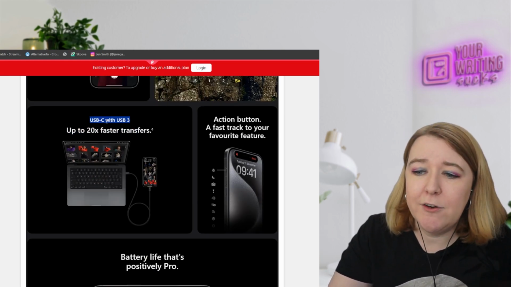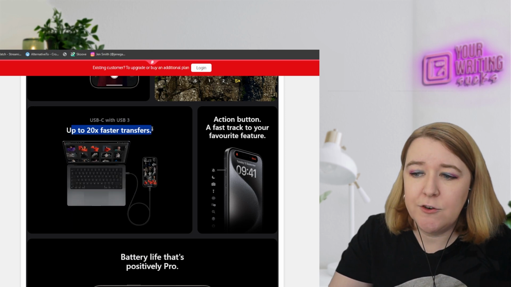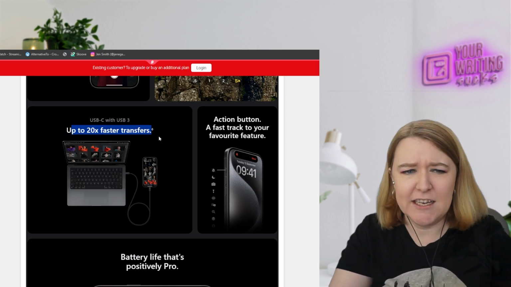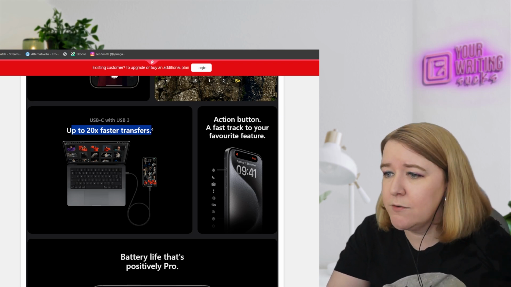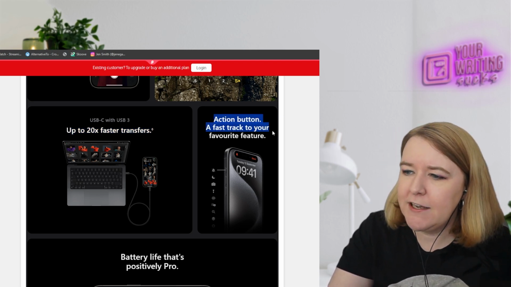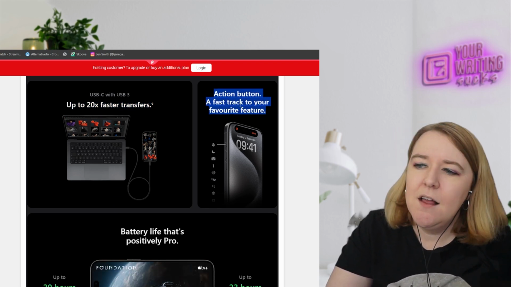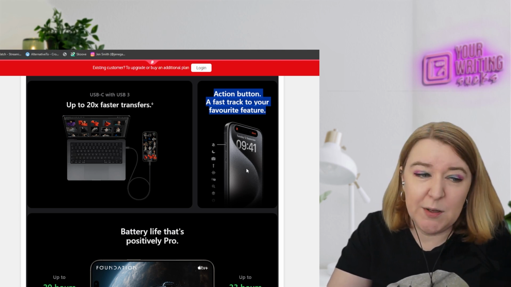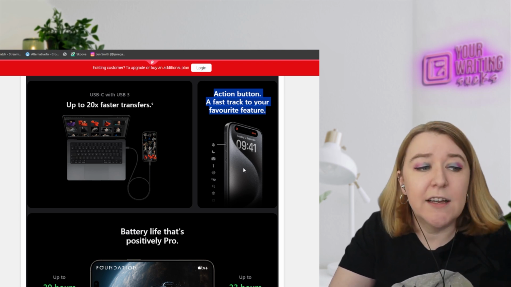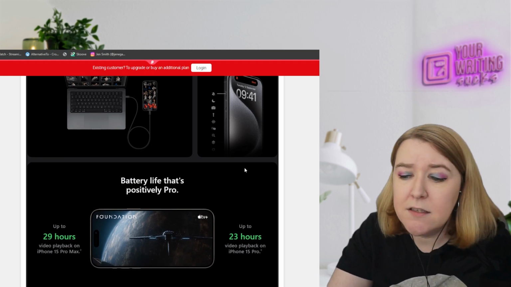USB-C with USB 3. Up to 20 times faster transfers. Great. Perfect. Told me exactly what I needed to know. Told me why it was better. No notes. Action button. A fast track to your favorite feature. That doesn't really tell me anything. Good to know that it's got an action button, I suppose, but as someone whose iPhone doesn't have an action button, I have no idea what that means.